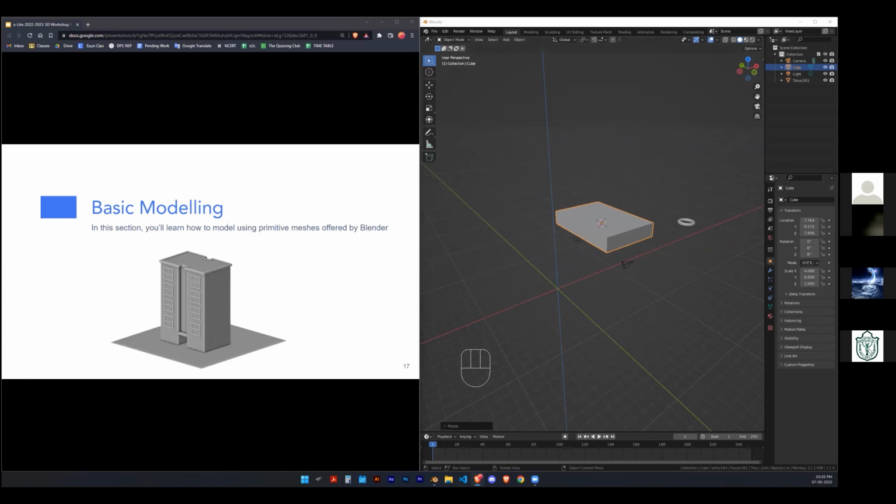In this segment of the workshop, we'll be learning how to model using the basic primitive meshes, the shapes in 3D space offered by Blender. I'll be replicating a low poly building by just using primitive objects. Try and follow along using the skills we have just learned. If you're unable to follow along, pause the recording of the session, which we will upload later, and go along at your own pace.